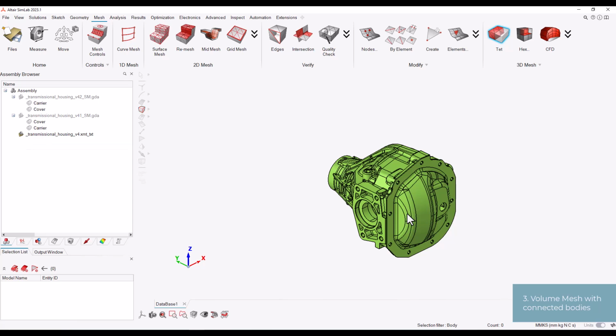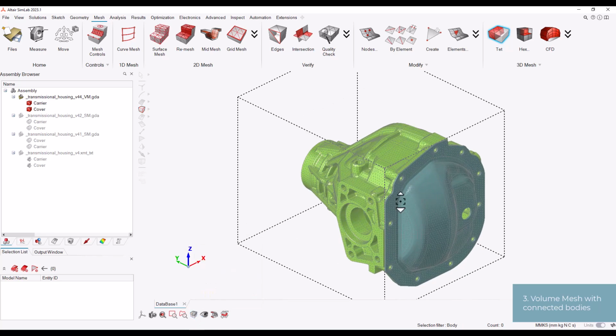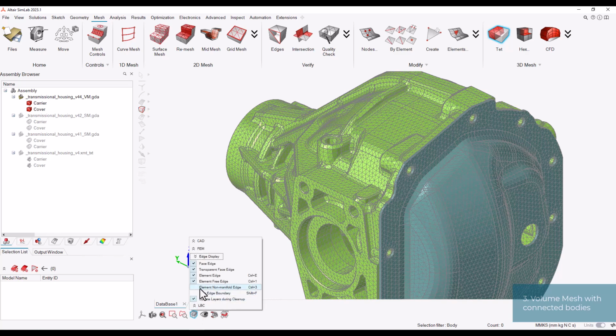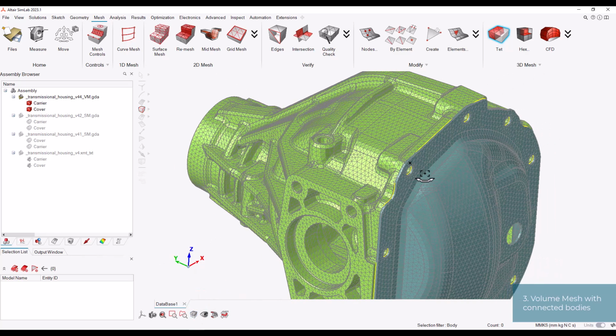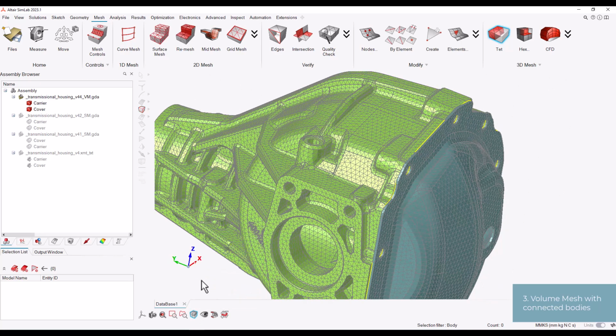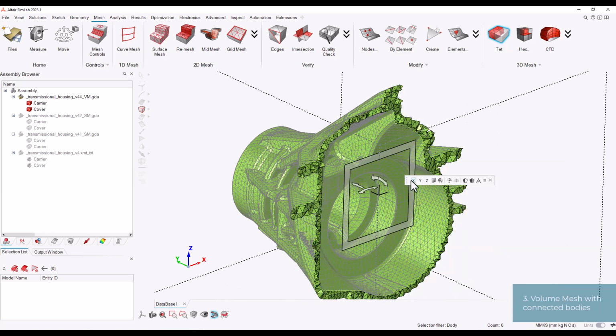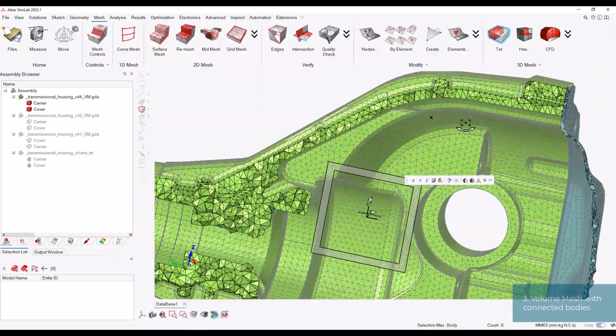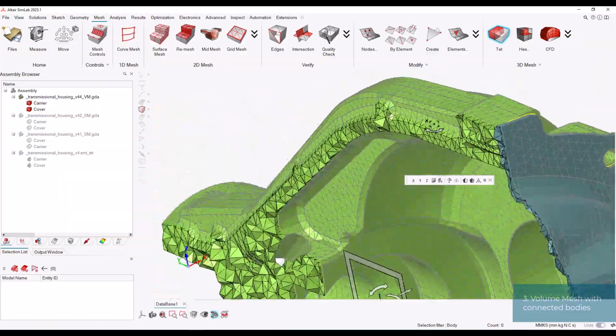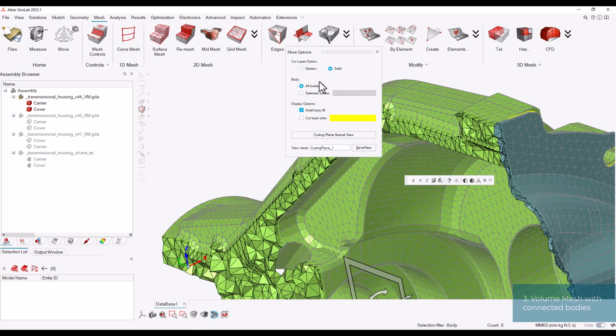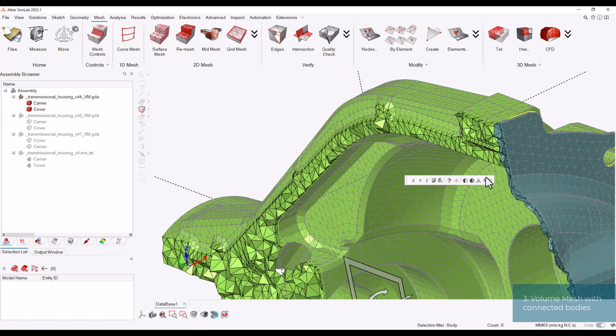We are able to check again the connectivity between the two bodies by enabling the element non-manifold edges, as you can see here, and again we can observe the yellow line between the two. Also, we can enable the cutting plane to see the volume elements inside the bodies. And then we can disable the cutting plane and the non-manifold edge display.